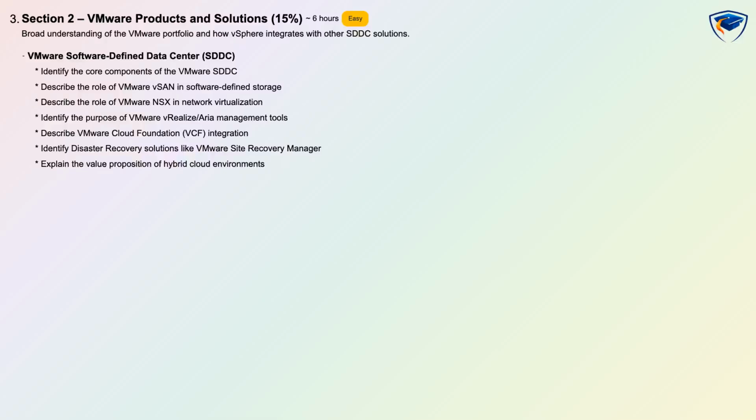Section 2 VMware Products and Solutions is 15% of the exam, has easy difficulty, an estimated learning time of 6 hours, and uses conceptual plus scenario-based assessment. In this domain you will learn the broader VMware portfolio and how vSphere fits into a software-defined data center, including the core SDDC components and the roles of VMware vSAN for software-defined storage and VMware NSX for network virtualization.